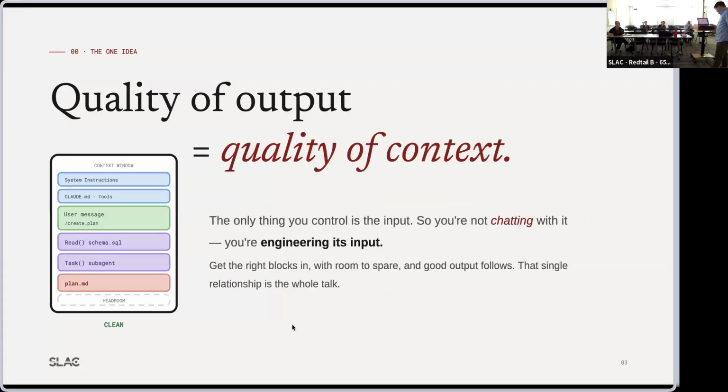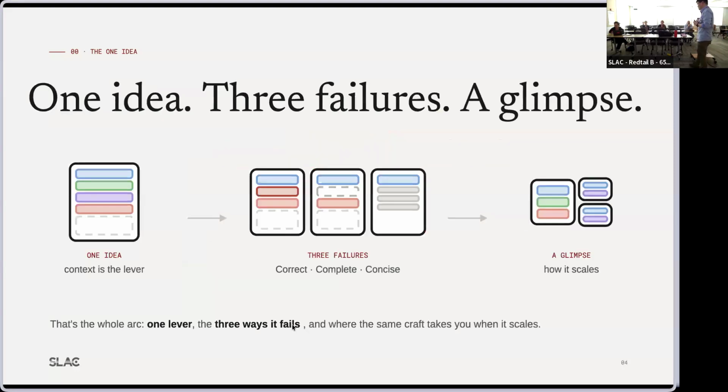And hopefully it's not too controversial to say that the quality of the output of an agent only depends on the quality of the context. So we are talking about context engineering here. And in this talk, I'm going to explain this idea, context is the only lever, with 3 failure modes. And in the end, I will talk about how to actually scale context engineering from just one Claude Code or OpenCode session.